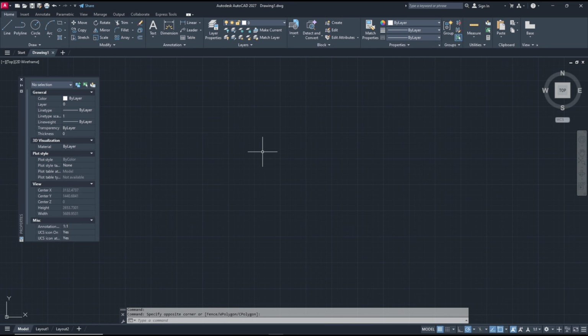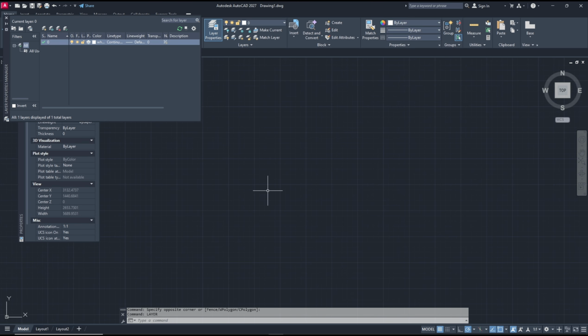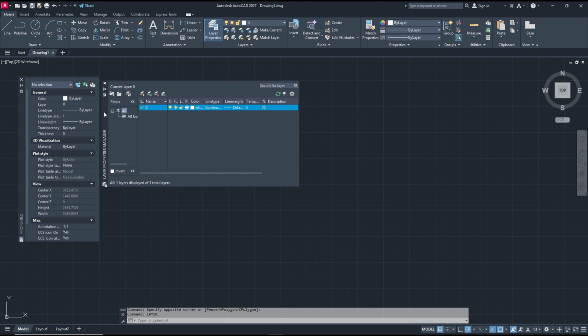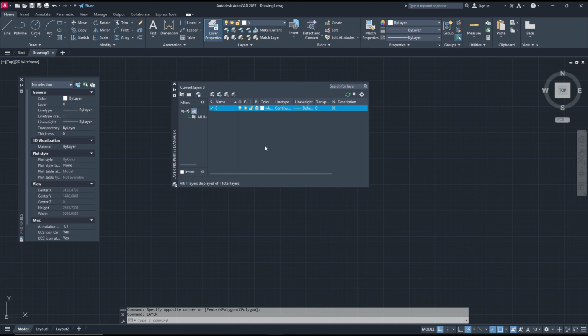Hello everyone, today we are going to learn basic AutoCAD 2027: how to create a layer. If you want to create a layer, you can type LAYER and press Enter to show the Layer Properties dialog box. And to create a new one, you can click this icon, New Layer.